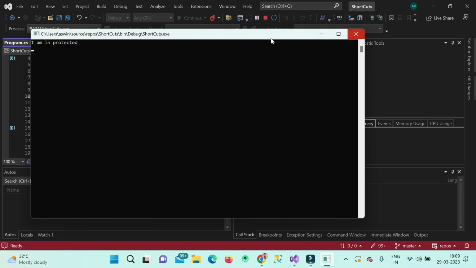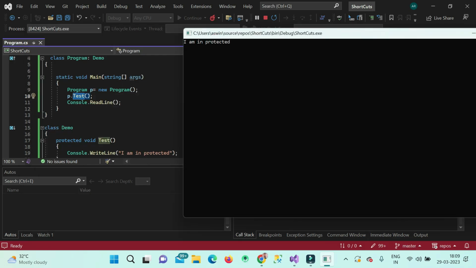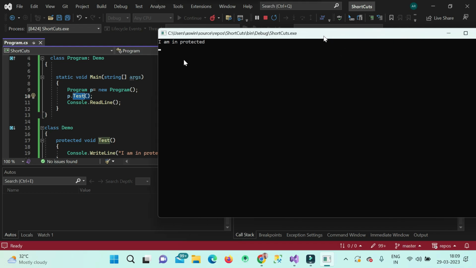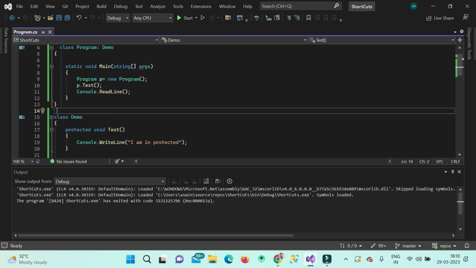See, it is calling the test method. So this is about protected, right? In case of public, what was happening? In case of public, you can call it anywhere in the class, anywhere inside the class.